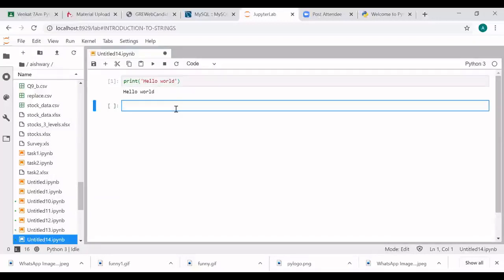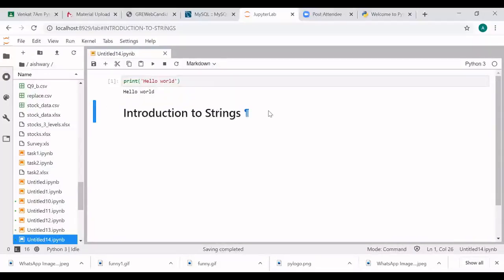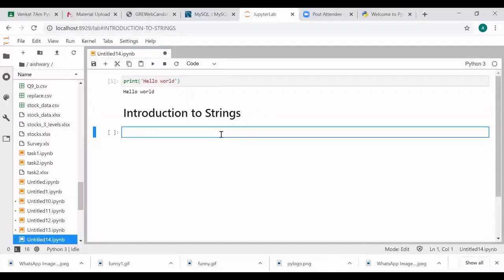In this demo video, I'll be discussing certain topics in the strings concept. So let me give a heading. Like I said, Jupyter Lab allows us to give headings as well, apart from syntax and notes, which we will be writing now. Introduction to strings. Change it to Markdown, press Control Enter, and here we go. We got a first heading for this video.